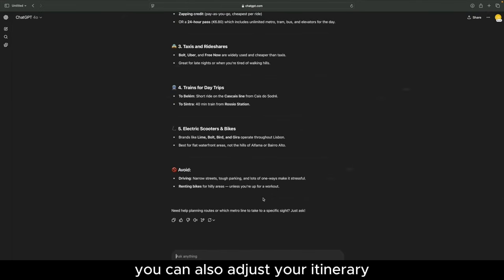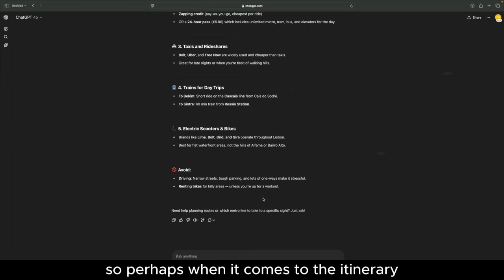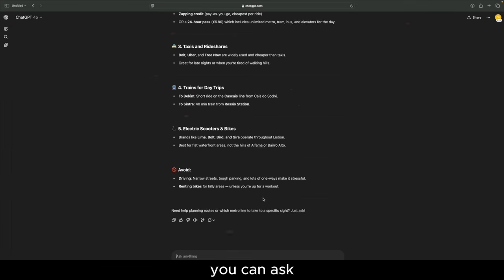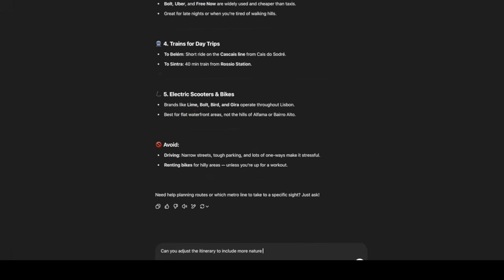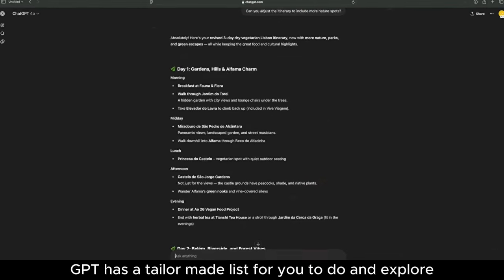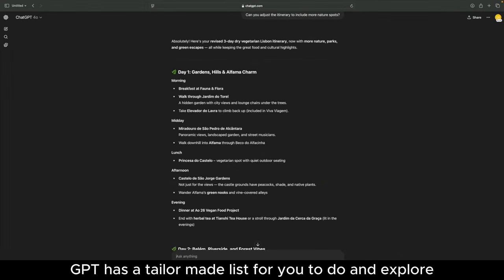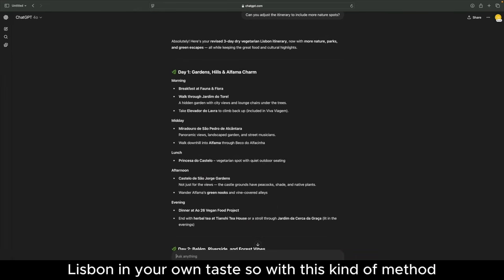You can also adjust your itinerary. For example, you're more into nature, so perhaps when it comes to the itinerary, you can ask, can you adjust the itinerary to include more nature spots? And now ChatGPT has a tailor-made list for you to do and explore Lisbon in your own taste.